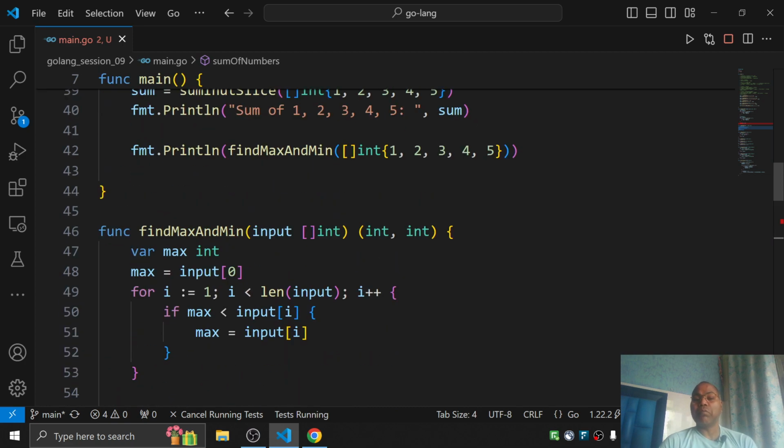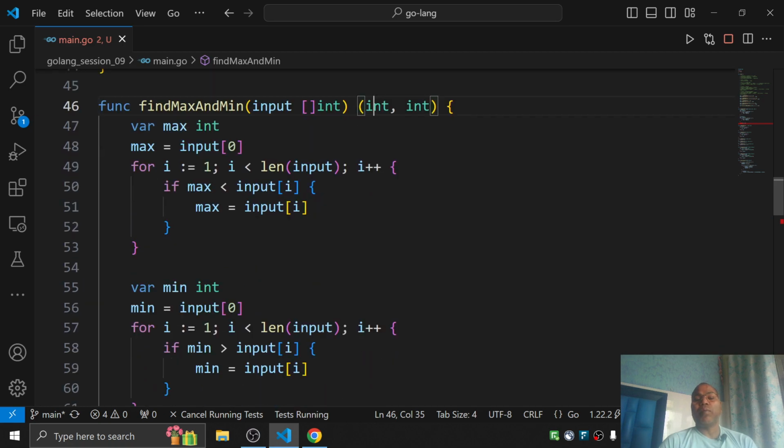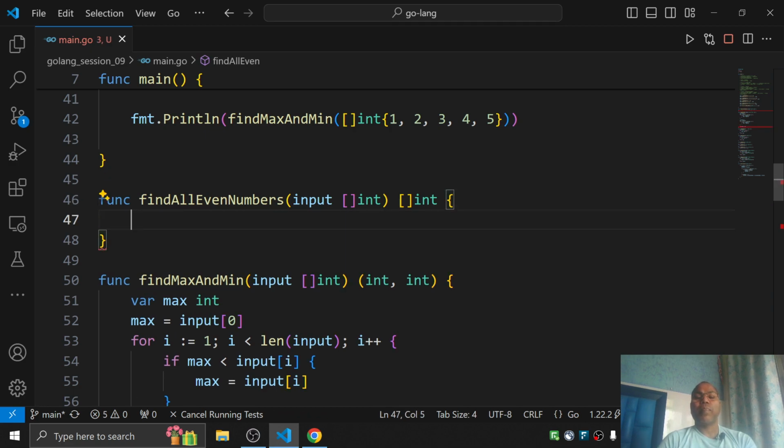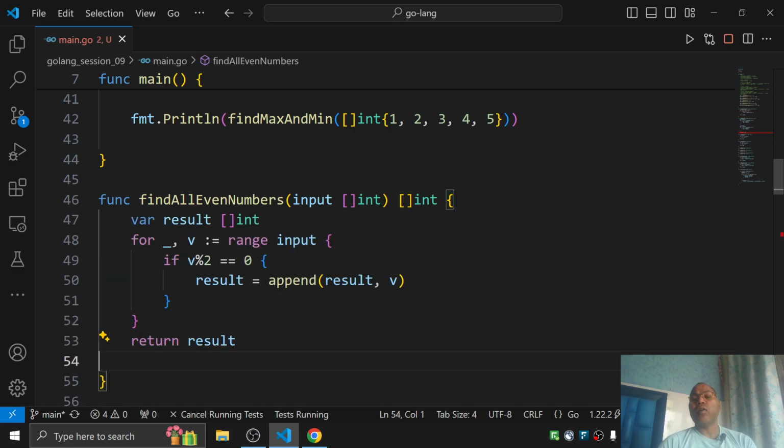Similarly, your function might return just one value, maybe two values, maybe it can return an array. Let's write a function, find all even numbers. And you can notice here we are going to return an array of integers. So our function takes an input array and returns the output as an array. Here we are finding all the values where modulo 2 is zero, just using the slice append function and returning the slice.